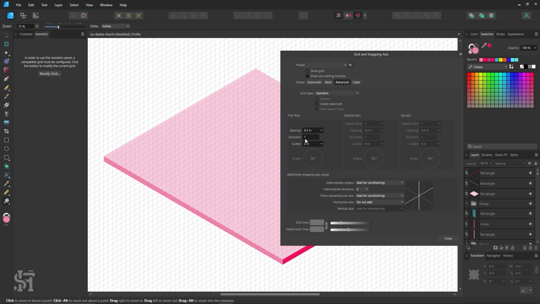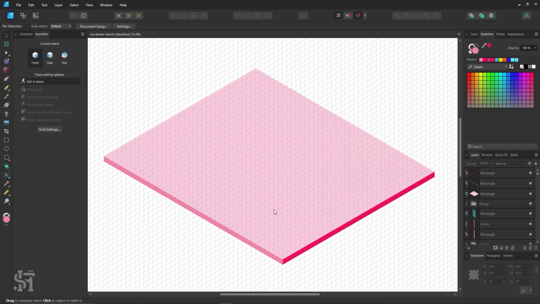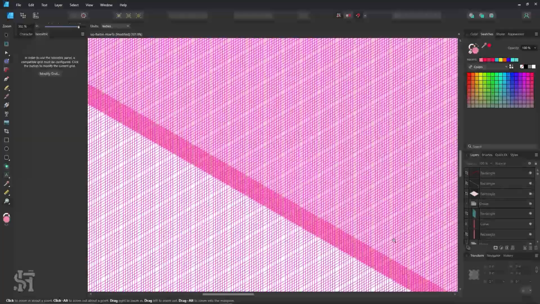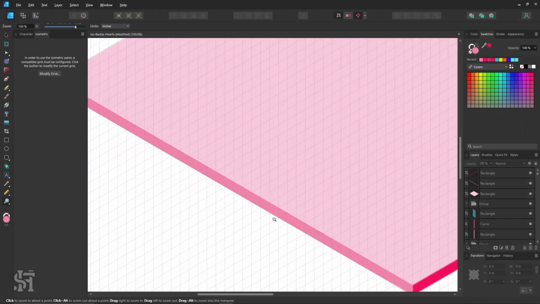So I think the subdivision lines is if I divide it and then go 8, and then all these are linked. So let's unlink that, and I think that's what this is. Well, it's not even showing up. Let's close that and zoom in. Yeah, okay, so that's my subdivision lines.